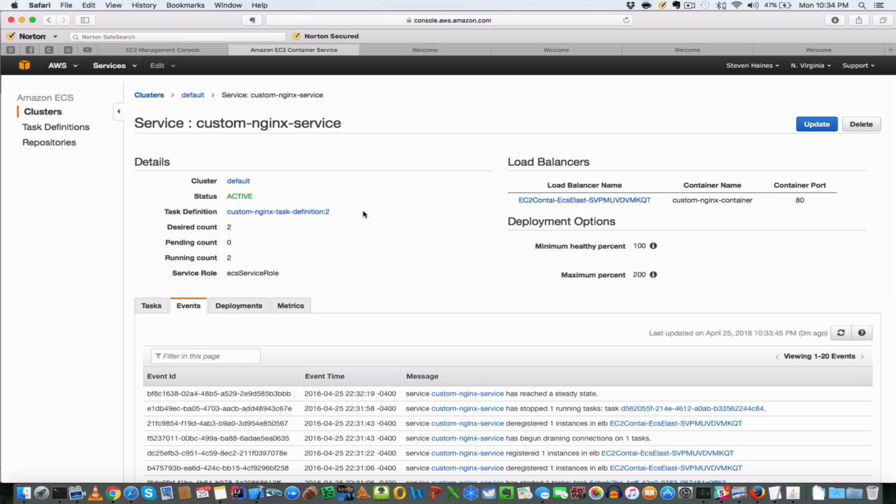The cool thing about this is there was nothing that we had to do in terms of starting and stopping servers. We just went into this service and we said we would like you to upgrade from version 1 to version 2, and ECS handled all of that for us. So what happens if we wanted to perform a rollback? Let's do that next.